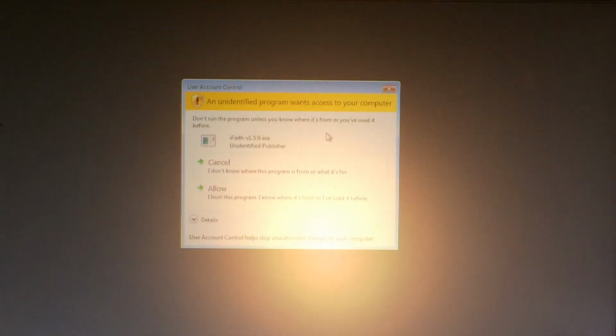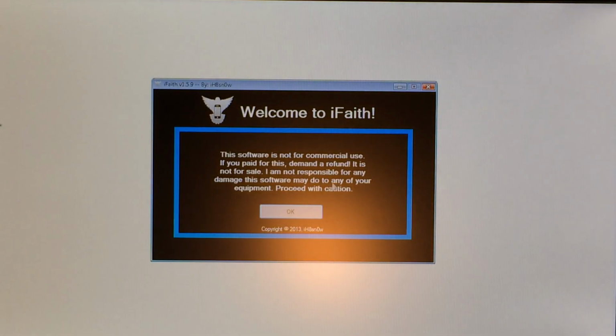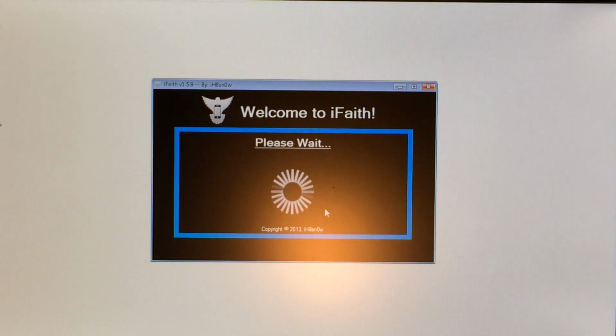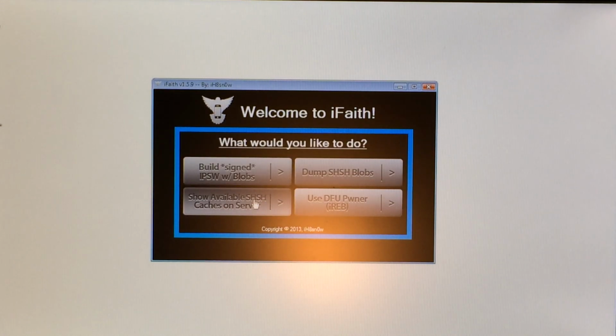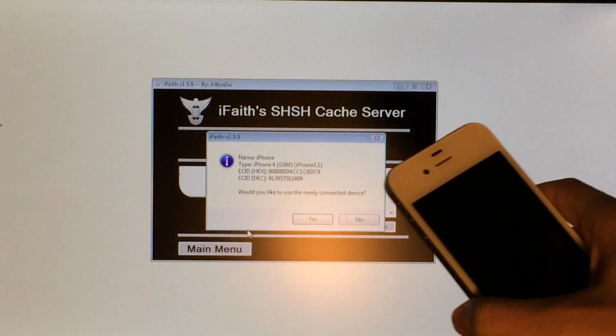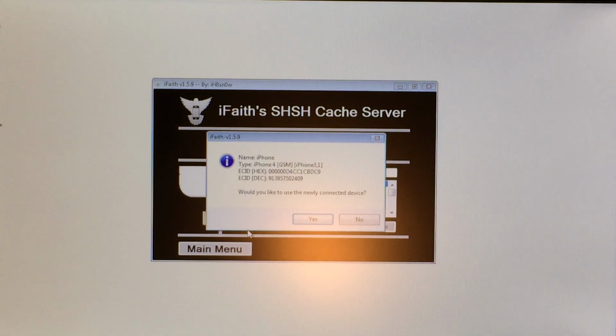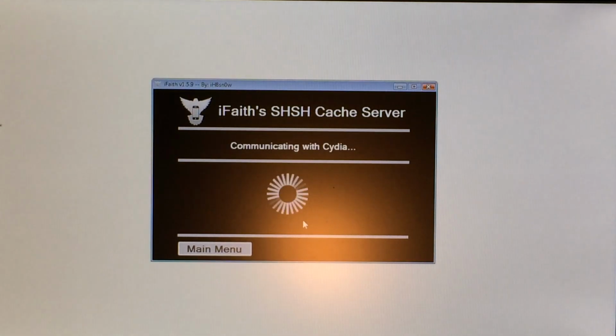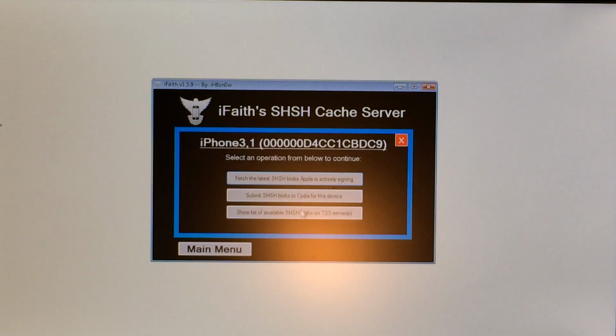And what you want to do is right-click on it and select Run as Administrator, and then click Allow. And once you're in here, just click OK, and then select Show Available SHSH Caches on Server. So click this button. Give this a second to recognize your device, and you should get this pop-up. Now, if you do not get this pop-up, just remove your device from the USB cable and plug it back in. Once you do get this pop-up, just select Yes. Give this a second, and you will have these options. What you want to click is the first one. It says, fetch the latest SHSH blobs Apple is actively signing.